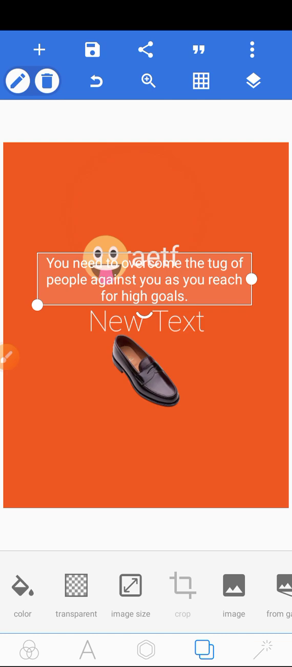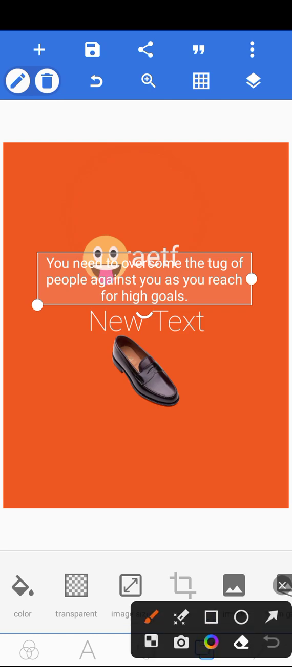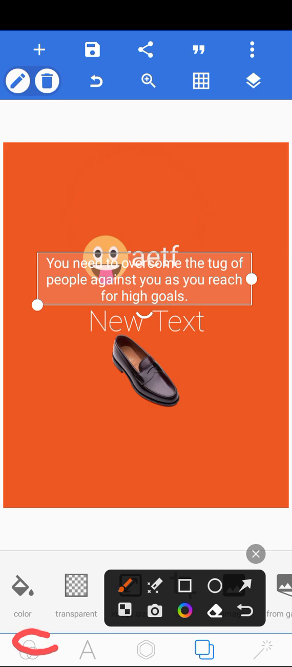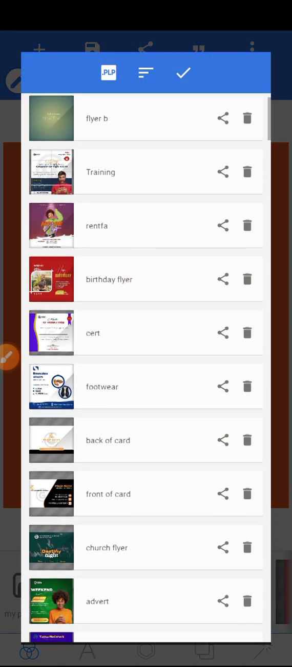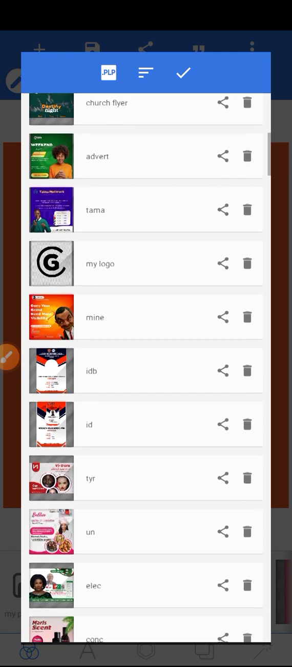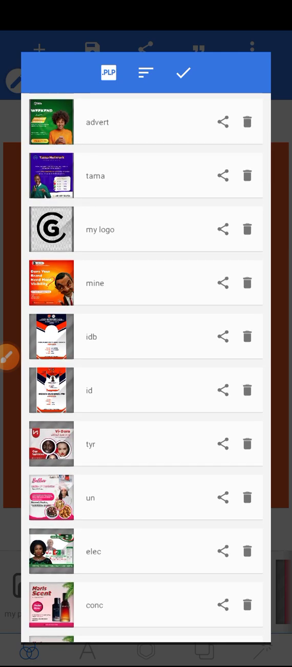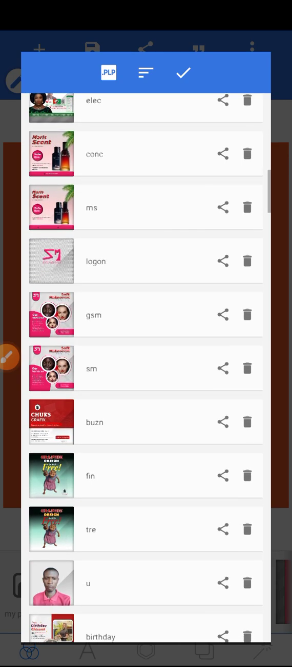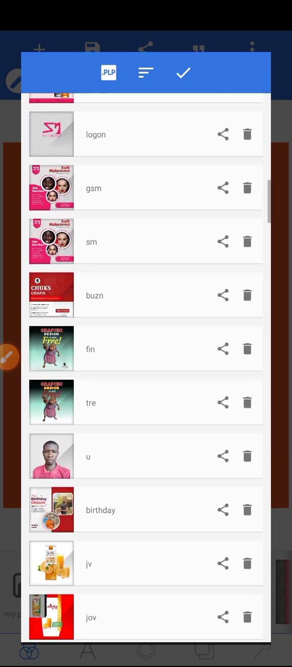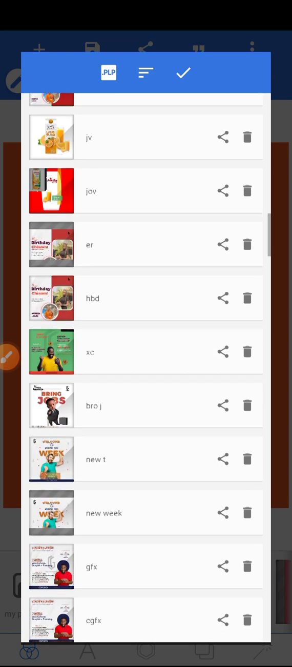Okay, so let's first of all come to this circle down here. When you click on it, as you can see, my projects is here on the left. When you click on my projects, this is where you get the whole works that you have saved as projects. So you can click on any of them to edit it again. You understand? You can click on any of them to edit it again.